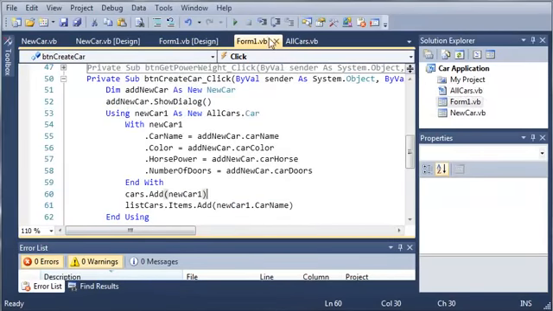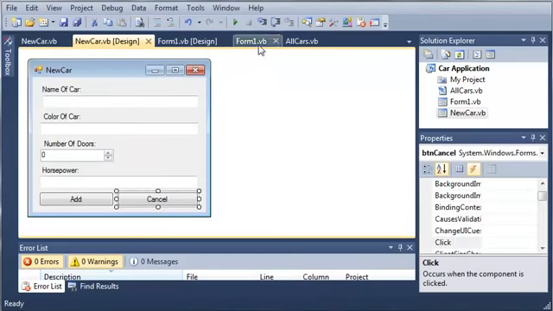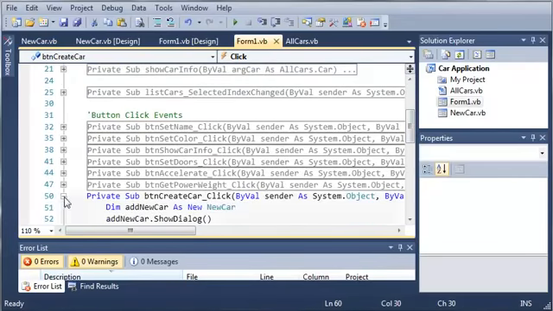So in the next tutorial, we're going to be talking about using the cancel button so it does not add the car to the list box. So go ahead and put this code in if you haven't already. You can pause it right here if you need to do that, and then once you're done with that, go ahead and move on to the next tutorial.